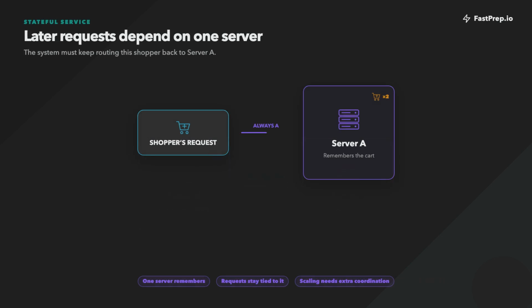This is a stateful service. One server keeps information from earlier requests, so later requests depend on reaching that same server. This can work. But if server A restarts or becomes unavailable, your cart may disappear or become temporarily unavailable. Scaling is also harder when each shopper is tied to one server.